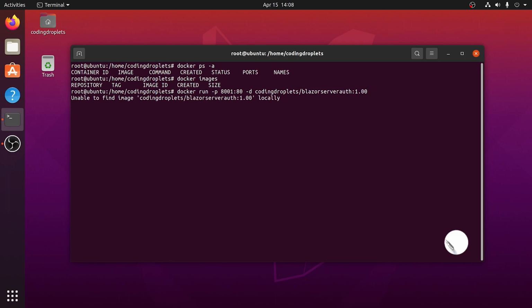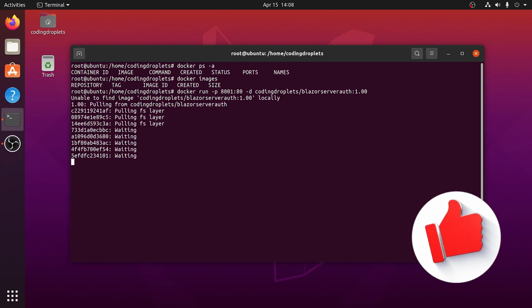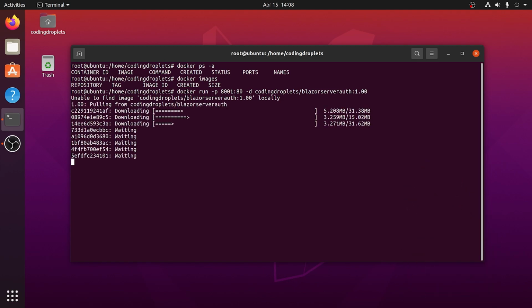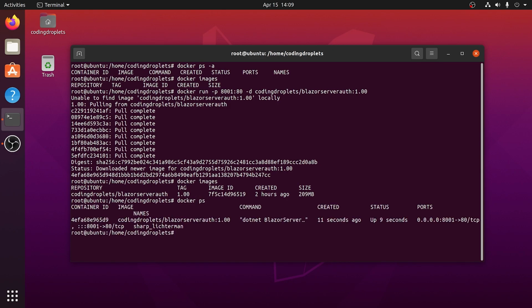It will just show unable to find the image locally. It will start downloading soon. It is getting downloaded now. Let it get completed. Now it is completed. Let's list out the Docker images and you can see the image is downloaded. Let me also list out the running containers using docker ps command. We can see the container is running and the port mapping also done.